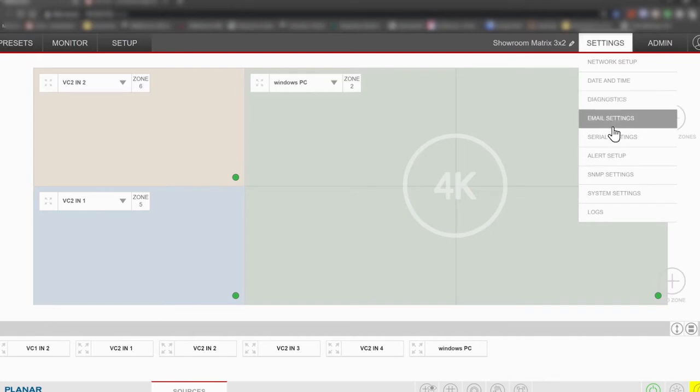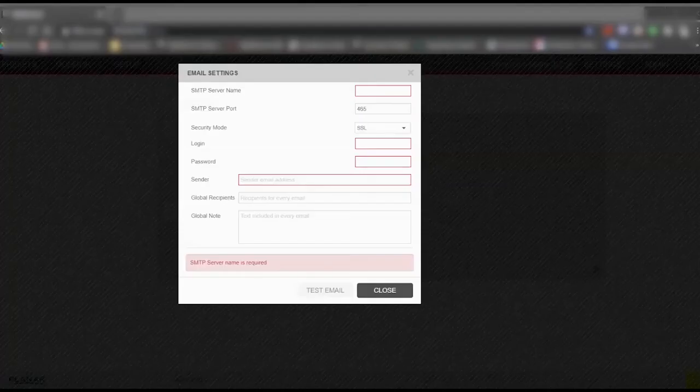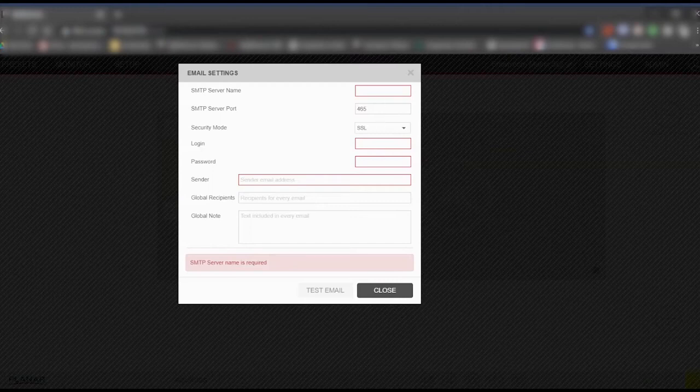First, we must give WallDirector access to an email account. I'll be using my Gmail account. Under SMTP server, type smtp.gmail.com and set the security mode to SSL. The port number should automatically fill. If the IT administrator chooses, a dedicated IP address can be used.